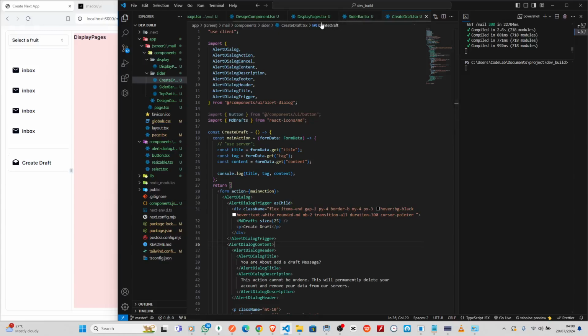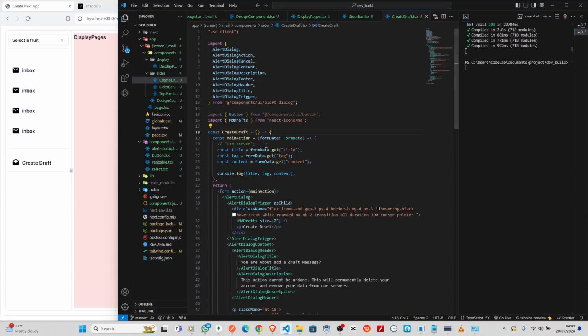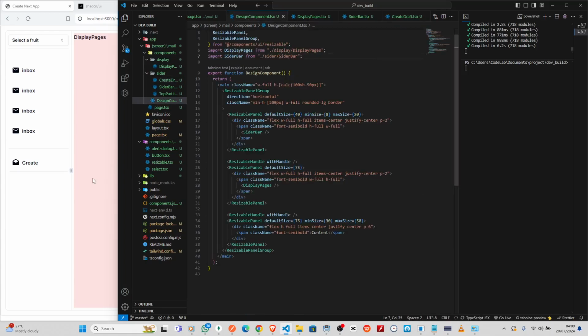Okay, so let me just enter this my cider. So yeah, we'll find that place. Yeah, so that here could just be only create rather than that, create draft. So good like that.